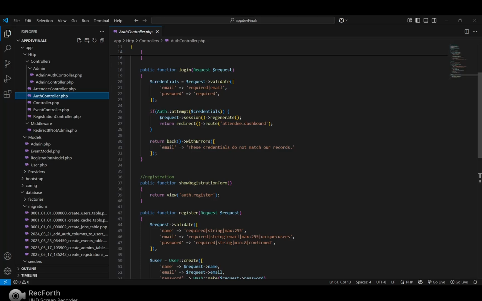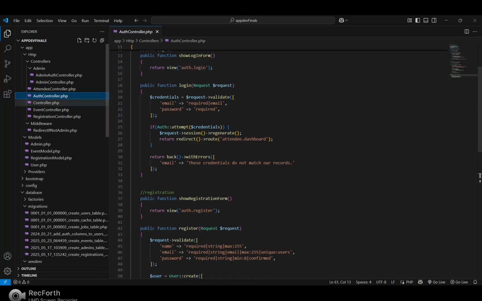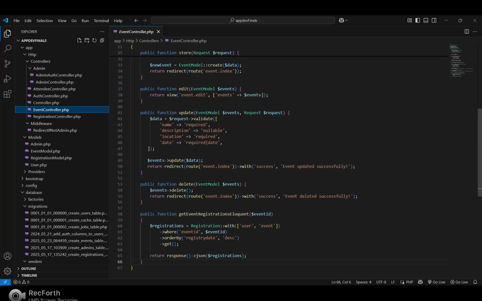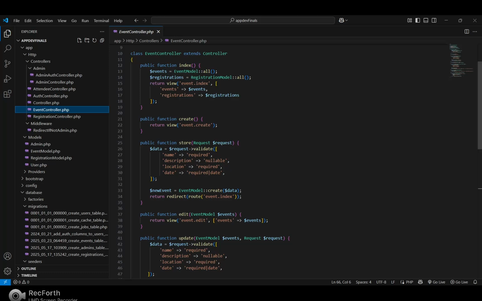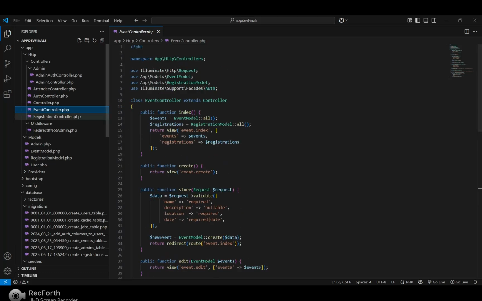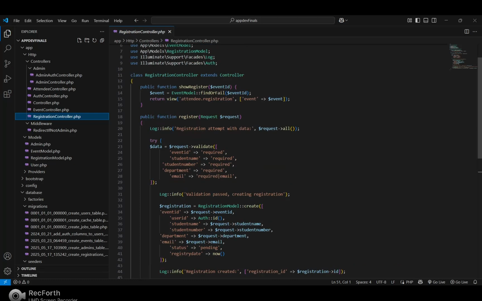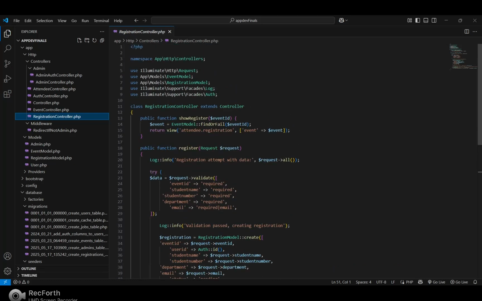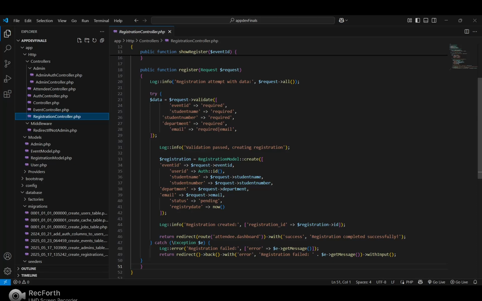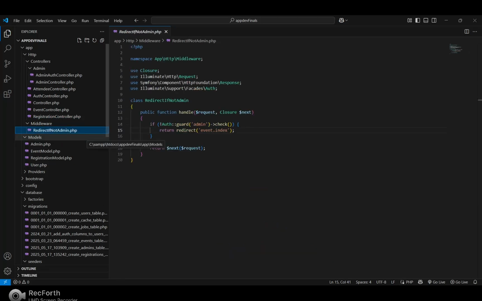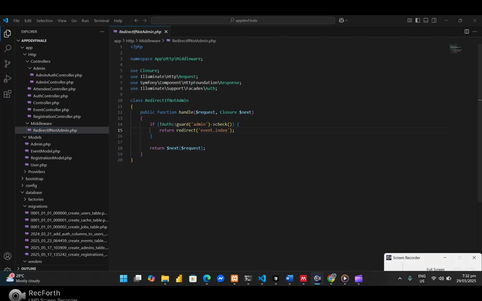Next is the auth controller. This is used to authenticate the users. And the event controller, this is where the CRUD happens for the event tables. And the registration controller, this is where it requests the registrations for each event, and also validates.